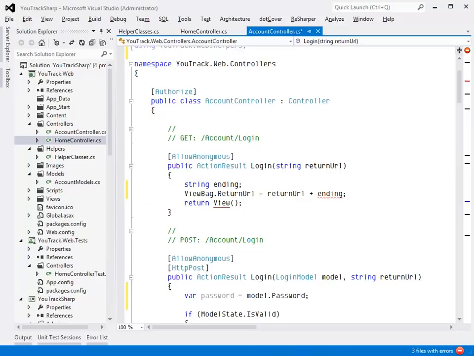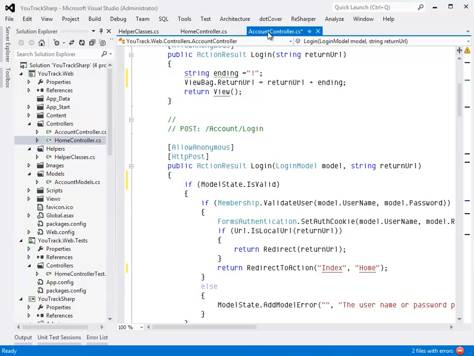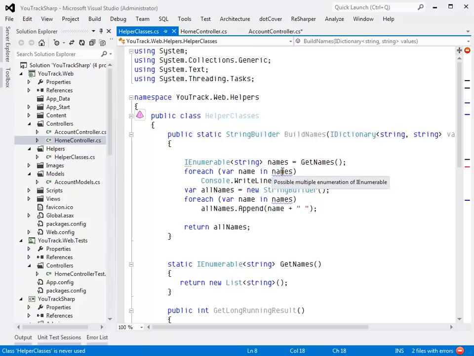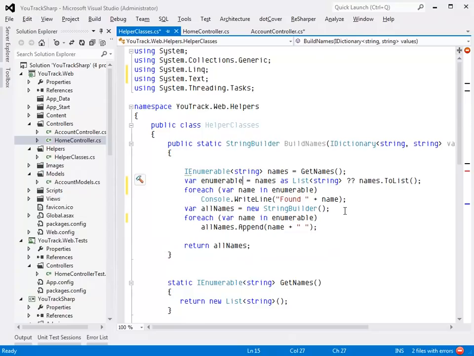Of course, we're not only limited to simple things, but more complex scenarios also. Let's take a look at this code. You can see that the names is underlined, saying that there's a possible multiple enumeration of IEnumerable. Why? Because ReSharper is detecting that we're iterating through this multiple times. So I can just come here, press Alt-Enter, and say enumerate to list, and ReSharper will fix it for me, solving the problem then and there.